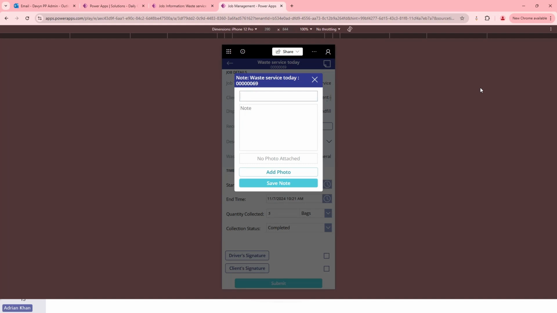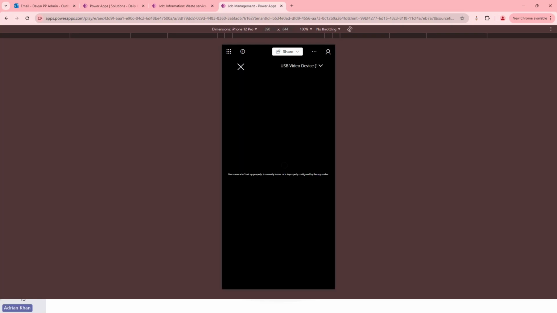I'll enter lack of access to compound, and I'll enter the note details. Job was completed later than expected because of lack of access. And you see, we also have the ability to attach a photo. So Canvas apps can utilize your device capabilities. In this case, we utilize the camera function. So I'll go ahead and add a photo.